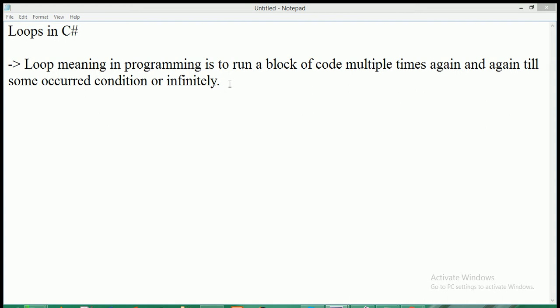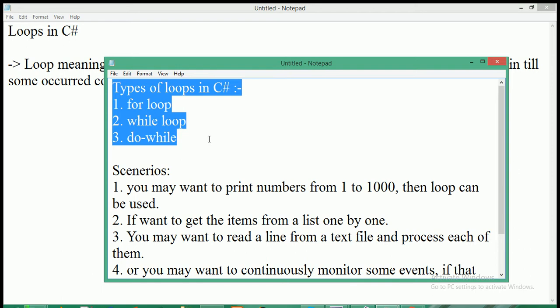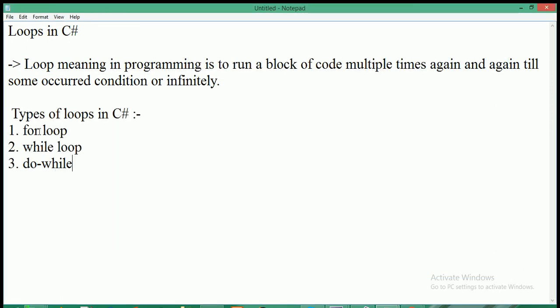So in C sharp, there are three types of loops: for loop, while, and do while.